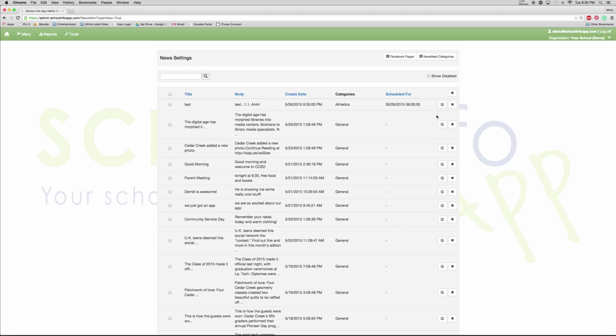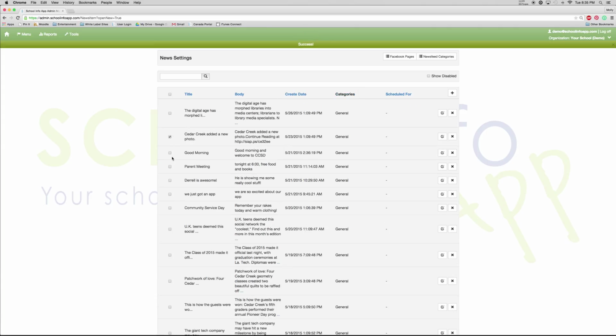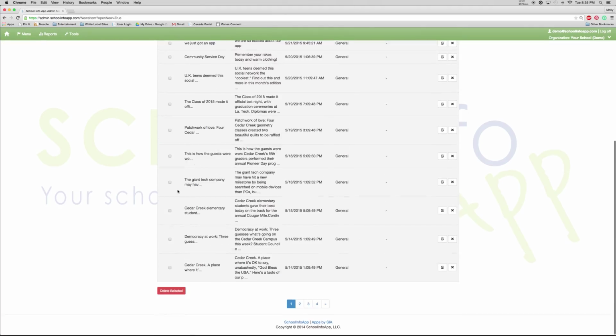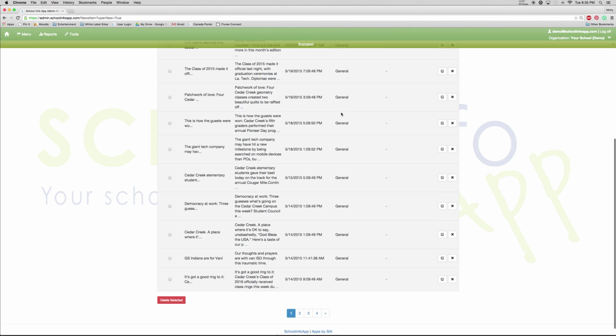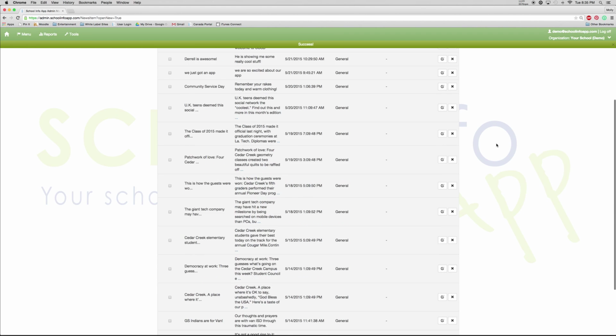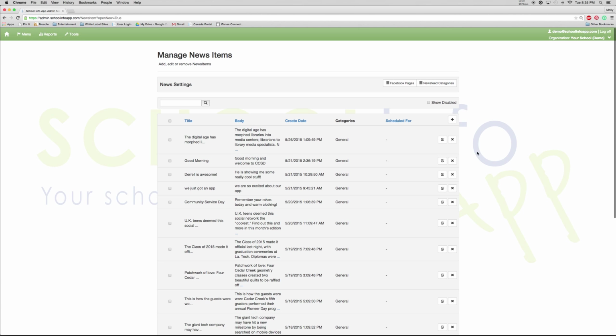If you would like to delete an item or multiple items, you can select delete here and press OK. Or if you want to select multiple items, you can select the boxes next to them and press delete selected. And then press OK. And that is everything you need to know about the newsfeed and push notifications.